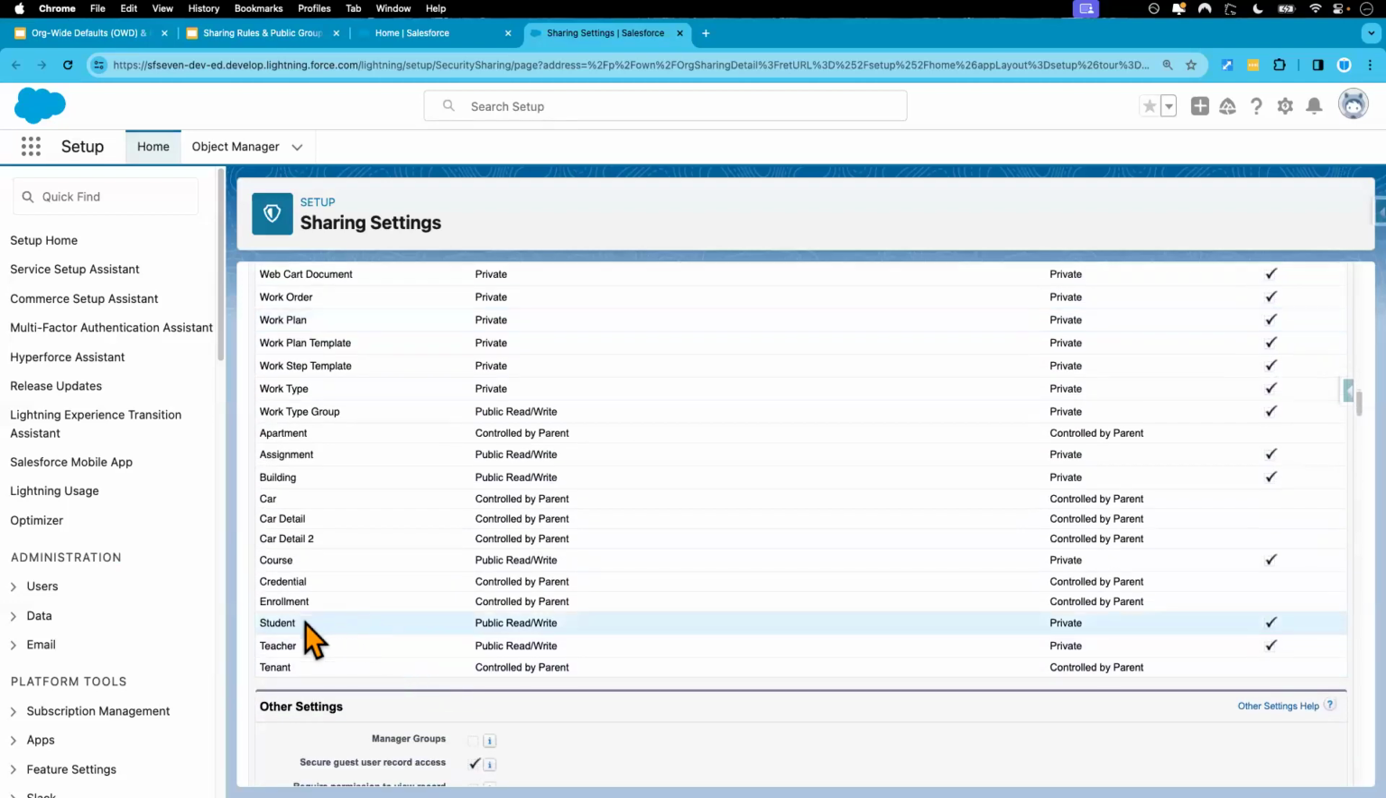Student is the parent object and car is the child object, and car and student have master detail relationships. So pay attention to the car object. It says for OWD, it's controlled by the parent, okay, which is the student object.